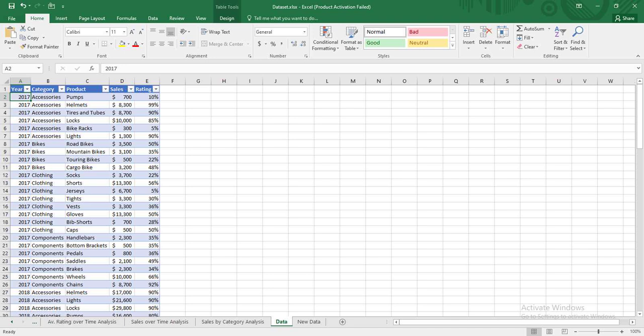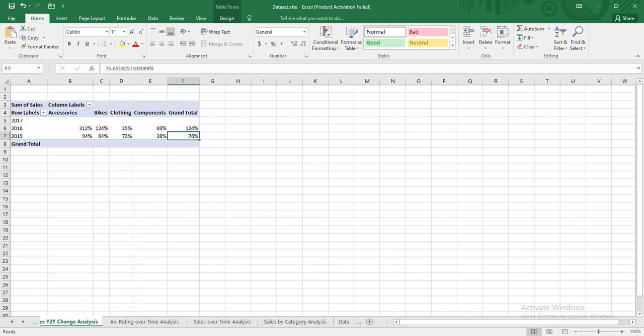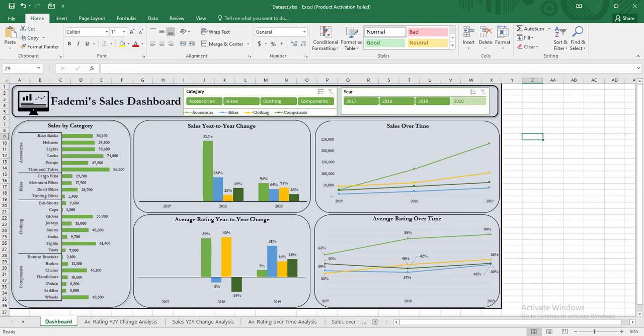At the end of this analysis, this is the dashboard that we are trying to create, that was created from the data. So with the data, we were able to create this dashboard to show how the business was able to perform sales wise based on the category, the year-to-year change, and also the average rating that the customers gave for each of the products over time.